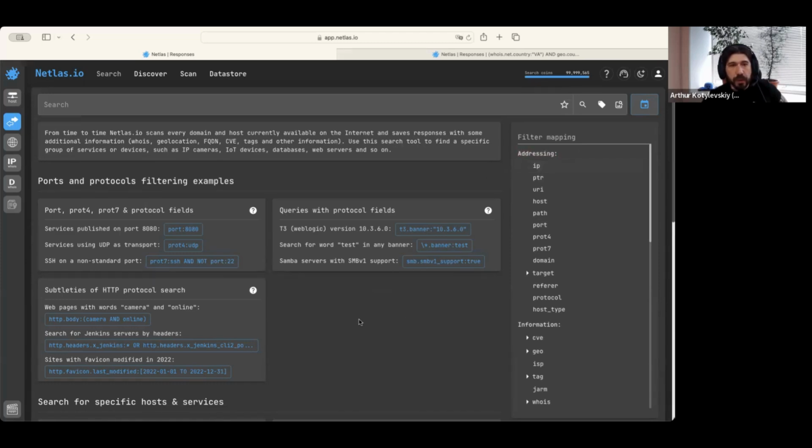The most commonly used are IP and, I think, host. You have to understand a small difference between those fields. Both fields are mandatory. Both fields are presented in every response, but the IP field contains the address from which the response was received, and the host is the IP address or domain name used in the actual request.